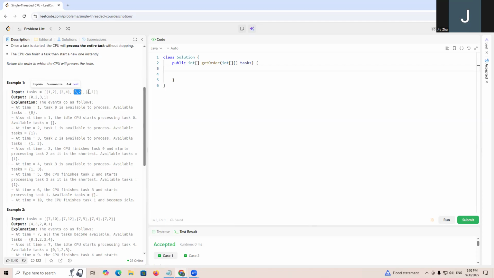At time 5, the tasks (4,1) and (2,4) are both available. We choose the shortest processing time, that's (4,1), right? So we'll choose index 3 and then index 1. So it will need us to return the order to process all of these tasks.